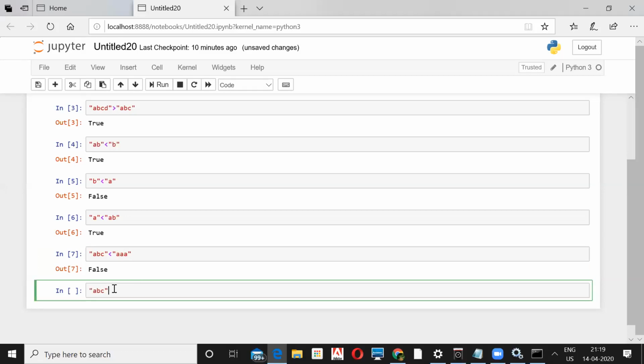And if you put ABC lesser than ABCD in the next line, this should be true. Yeah. And then now we have to do the same thing in the question.